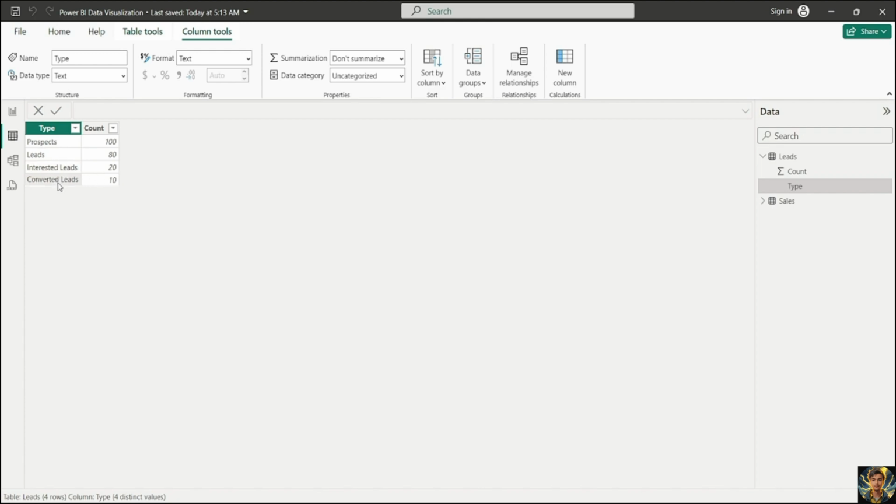And then we have the last category, that is the converted leads category. So out of the total 100 prospects that you had in the beginning, you were able to sell your product only to 10 customers. So the converted leads number is nothing but 10. So this is the data that we have. And let's say, as I already told you, you're working as a salesperson and this is the data that you have. And now you want to represent this data.